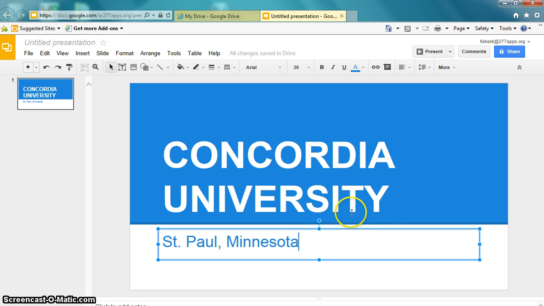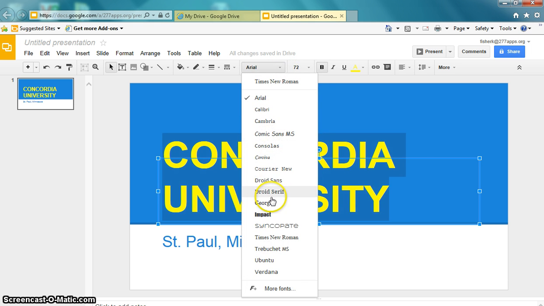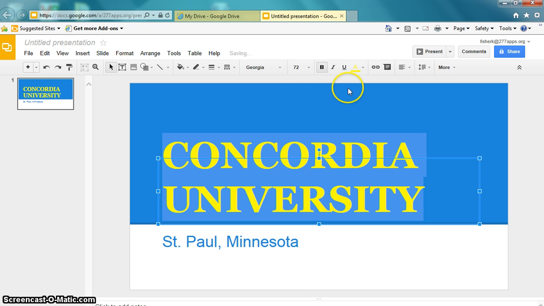Each theme has a default font size and color. You can change this above in the menu bar that runs across the presentation. I am going to leave the font size the same, change the font to the Georgia font, and change the color to yellow to match the Concordia colors.